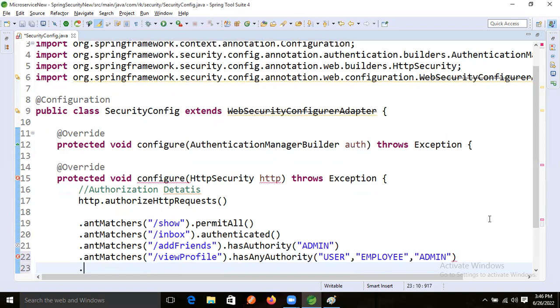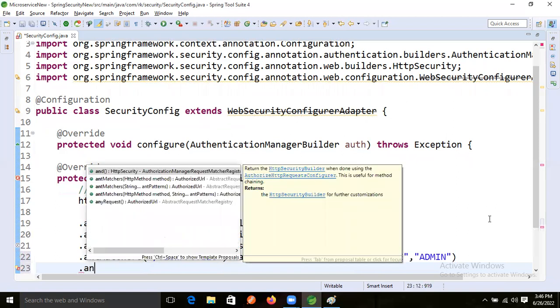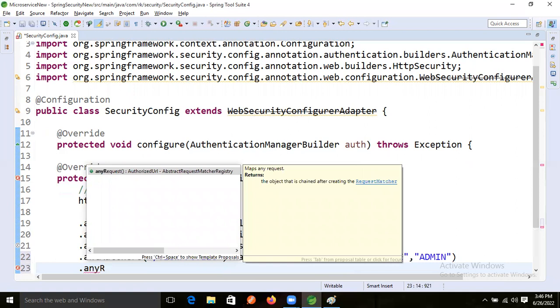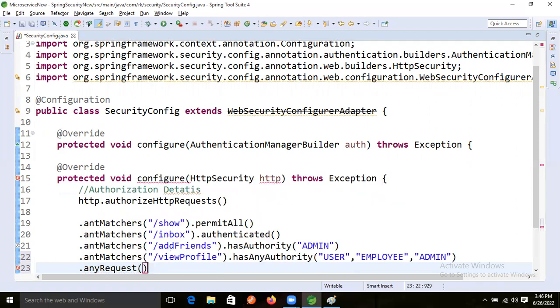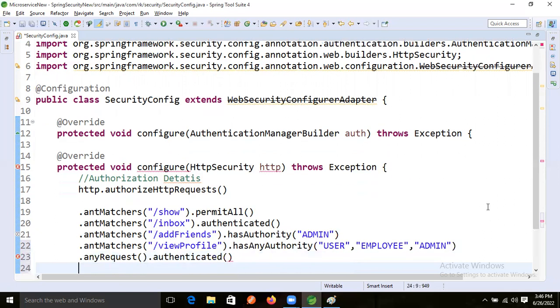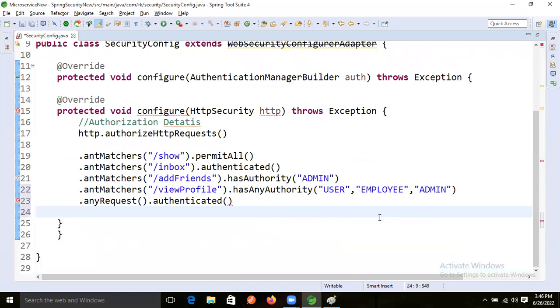If any URL is left, for that purpose we learned what is that? anyRequest authenticated we gave. These things we did last time. Default also. After then what?